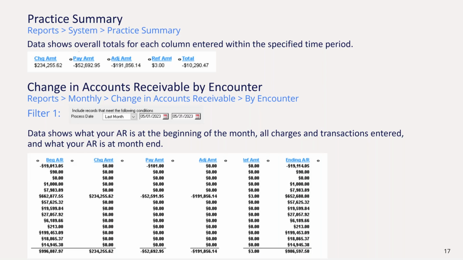The next report is change in accounts receivable by encounter. It can be accessed by going to Reports, Monthly Change in Accounts Receivable by Encounter. There is an option to run the report by line item, and you can do so if you like to get more granular with your results. I recommend running it by encounter since we will be looking at overall totals for balancing.